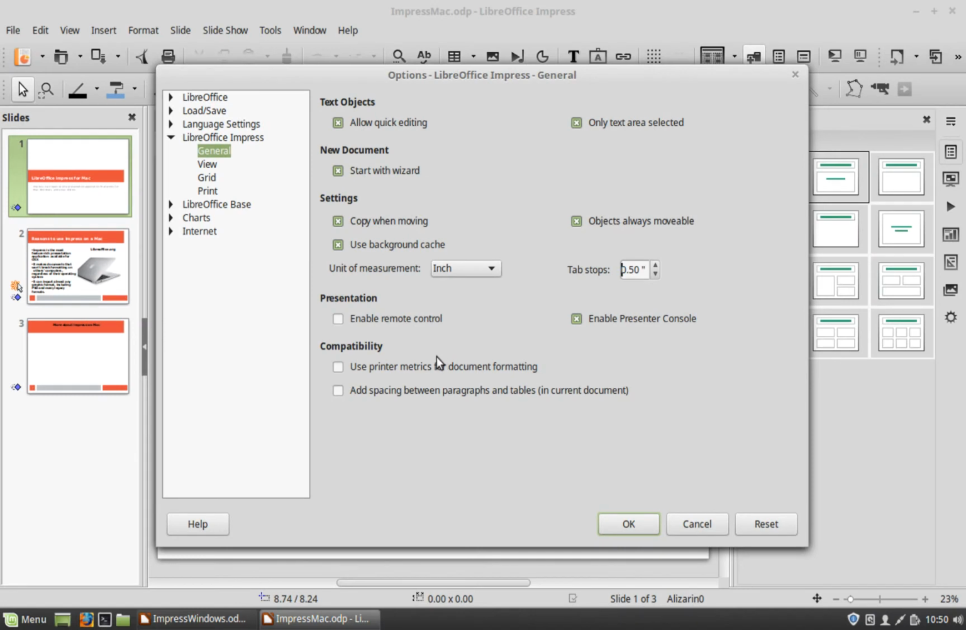The Compatibility section has 2 checkboxes: Use printer metrics for document formatting and add spacing between paragraphs and tables. The first checkbox means that the document will be formatted to meet a printer's settings. The second one means that Impress will calculate spacing like spacing is calculated in Microsoft PowerPoint.